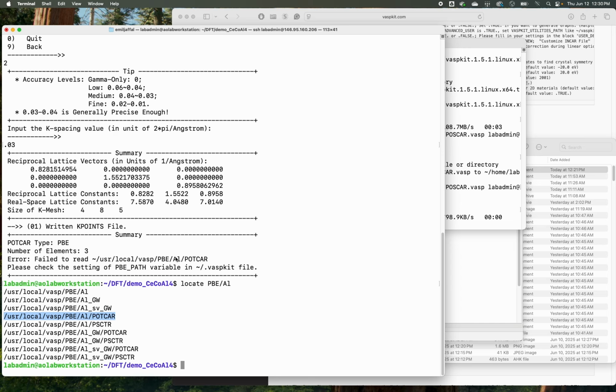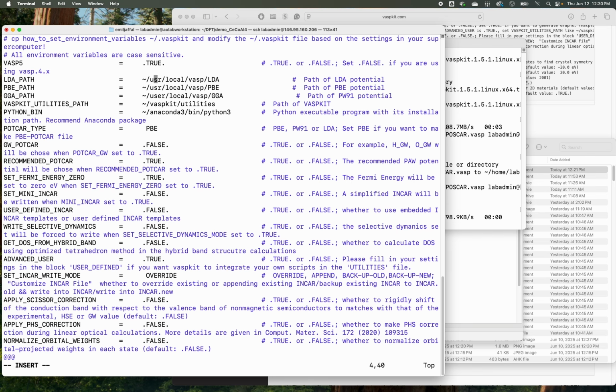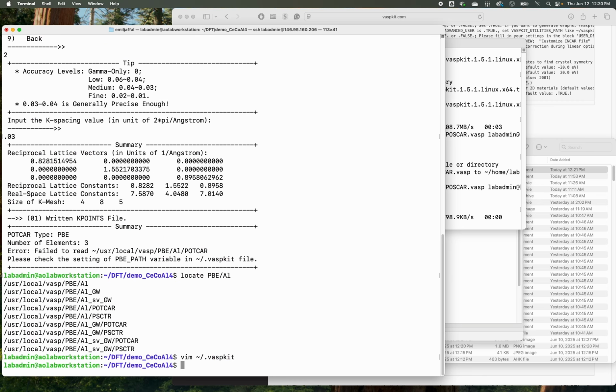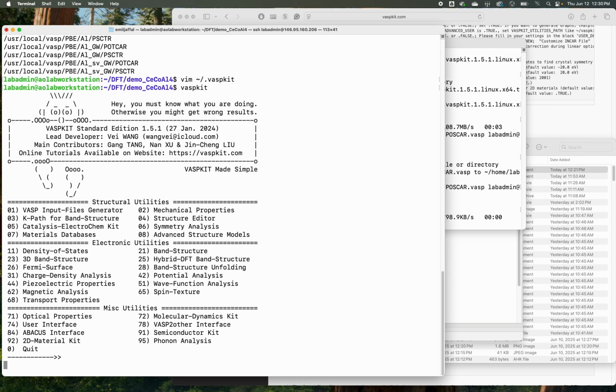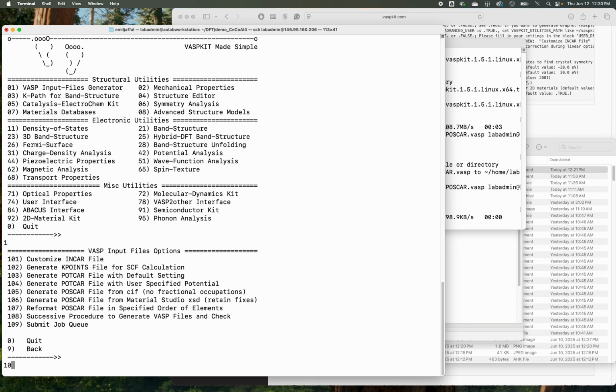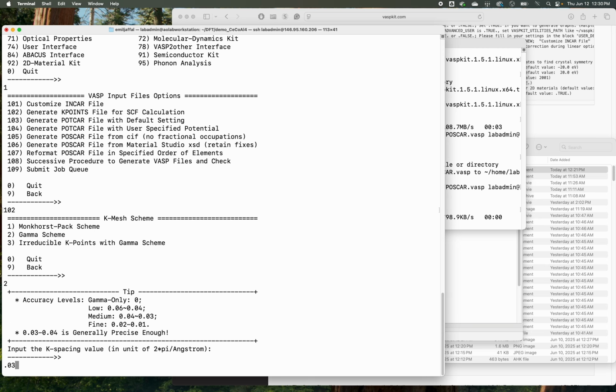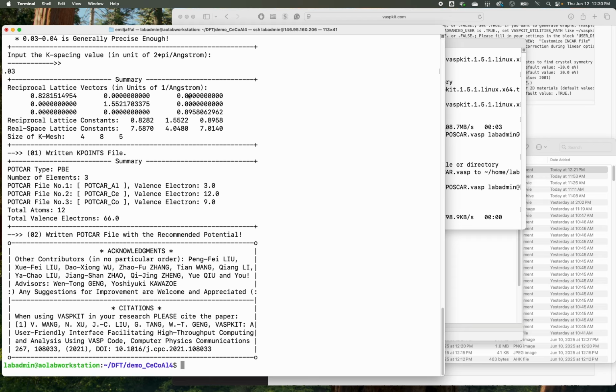Local VASP PBAL POTCAR. That's weird. Maybe the tilde is what's giving me a problem here. Okay, I think it might be the tilde. One, 102, 2.03. There we go. We're in the POTCAR file.